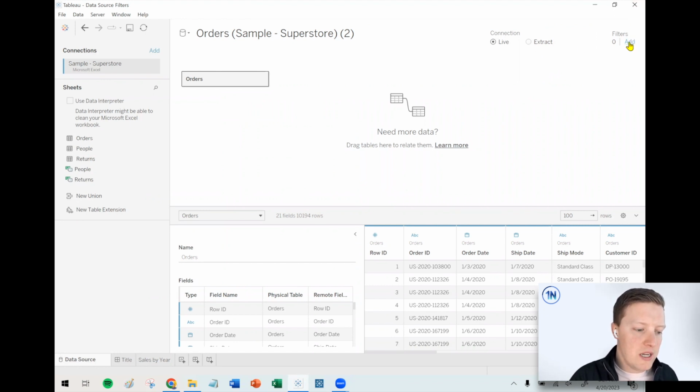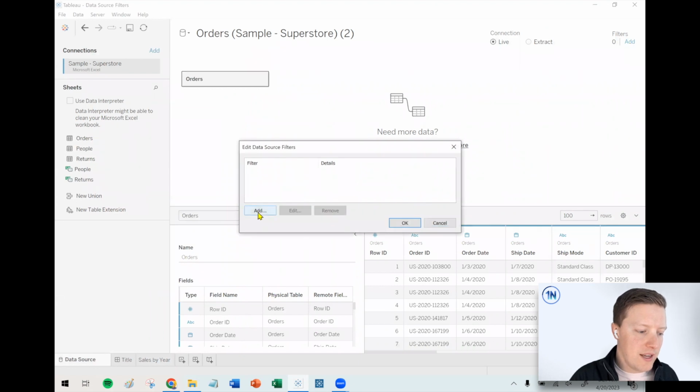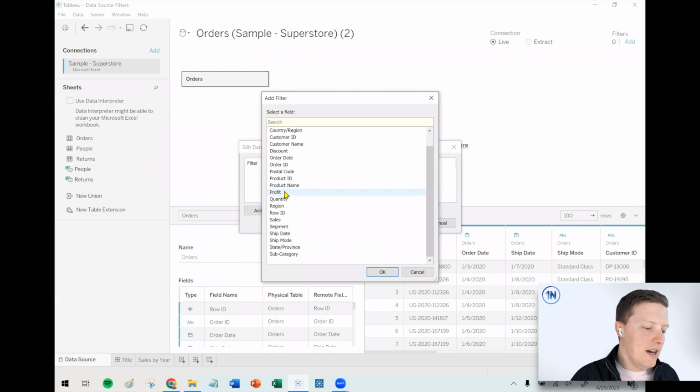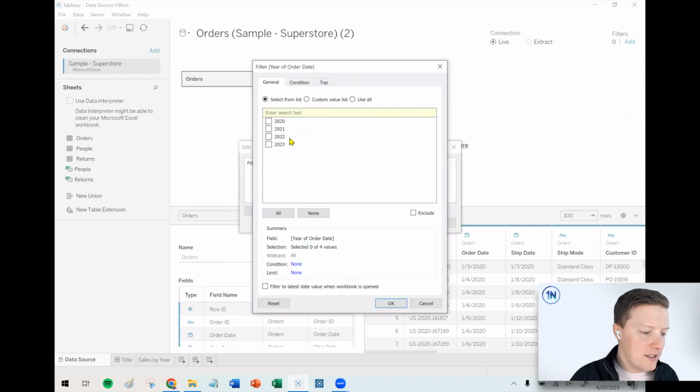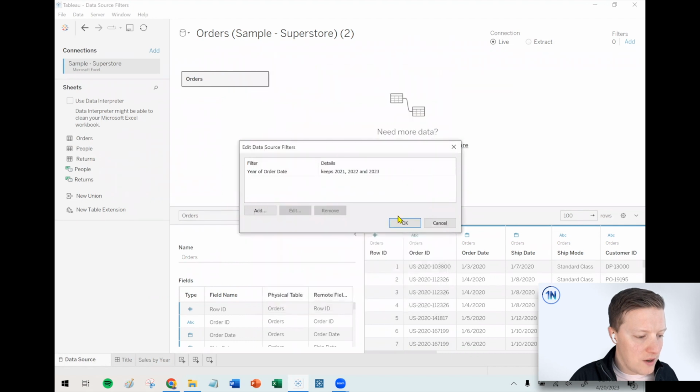So if I went to the data source filters and selected add, I'm going to go ahead and add a filter based on year. So I will say order date, years, and then let's say here, I don't want to keep data from 2020. Like, that year was messed up. We're only going to keep 2021 moving forward. So I'm going to go ahead and exclude 2020 and say, okay.